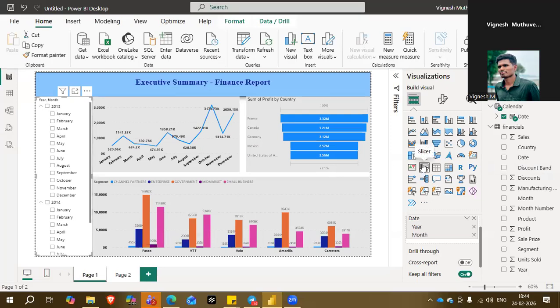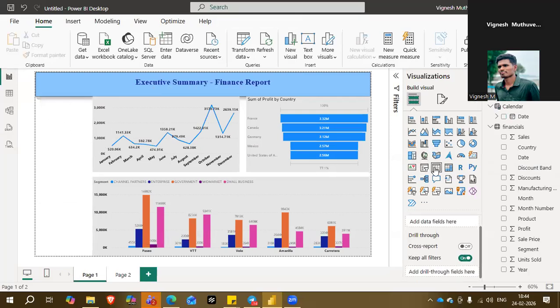See, first step is click on the slicer icon. Otherwise I will just repeat the steps. I just removed it. Click on the slicer icon. Wherever space is there, automatically it will fill it. I'm just filling up the entire space. Click on the date column from the calendar table which we have created.